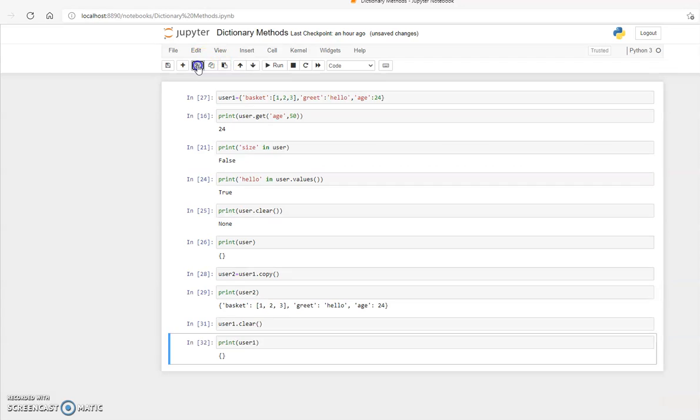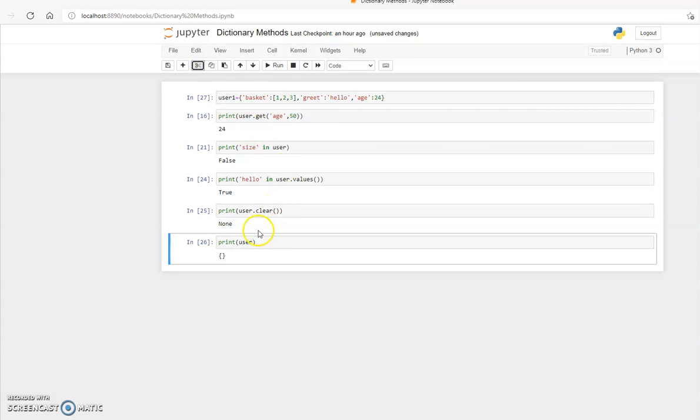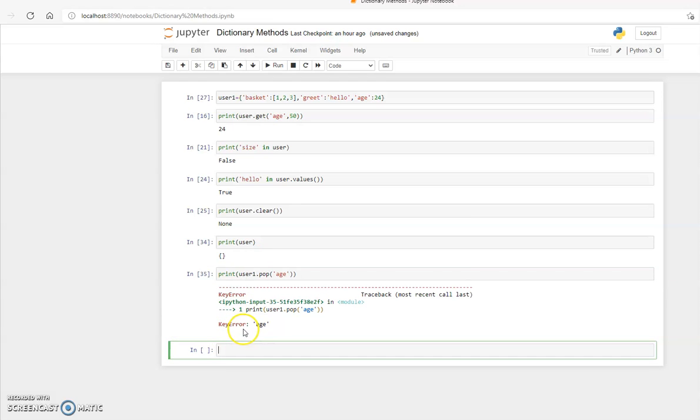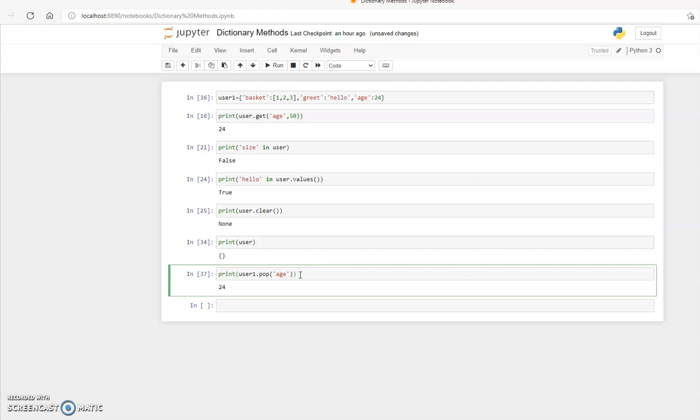And the final one I wanted to tell you is the pop method. Let me say print user 1, and there's a pop method called pop. Let me pop out something called age. What do you think I will get here? I get a key error called age. I've re-executed again here. I just got 24 here, right?